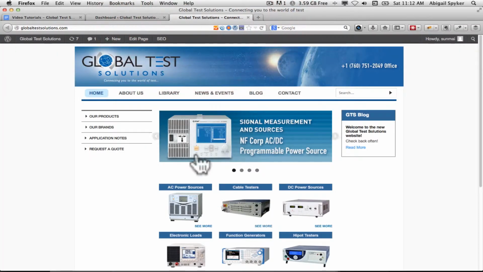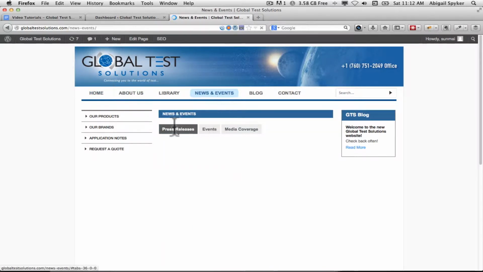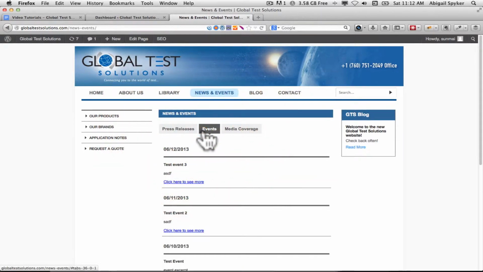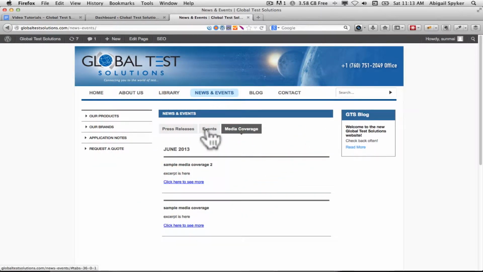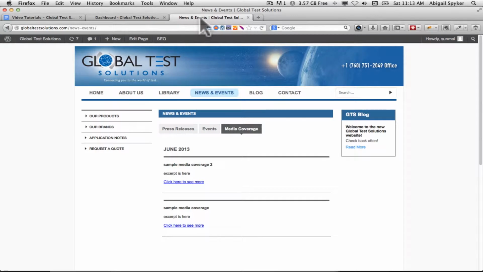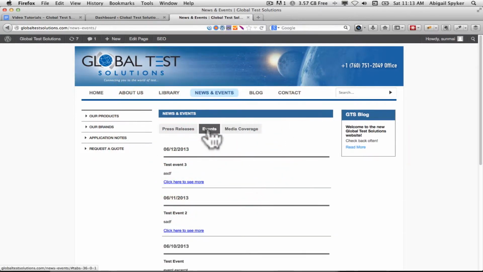So if we come to globaltestsolutions.com and click on News and Events, we can see we've got 3 tabs here that are set to automatically display any posts that you create and assign to the proper category. So we have press releases, events, and media coverage. Okay, we'll just start with events here.